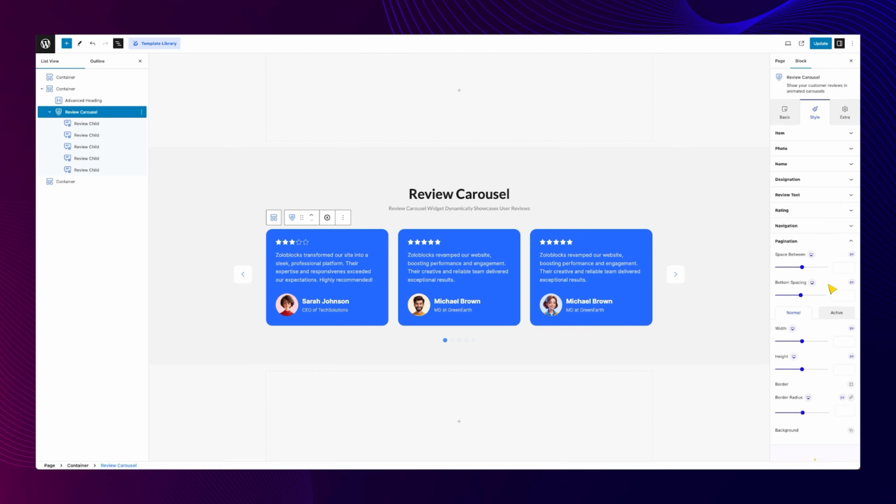After that, let's head inside the pagination section. Here, you can adjust the pagination spacing like this. Also can use the bottom spacing control. After that, you can change the width of the pagination, followed by the height and border radius settings. And these changes can make a different pagination style.